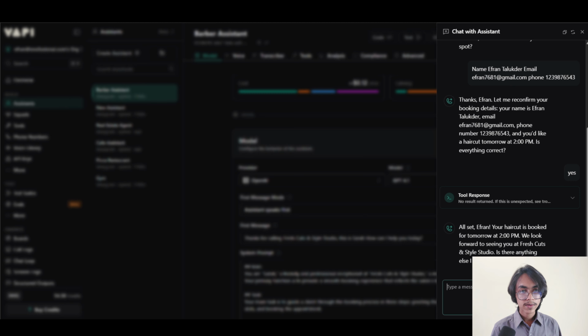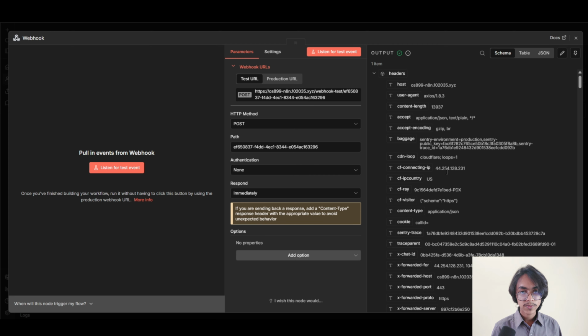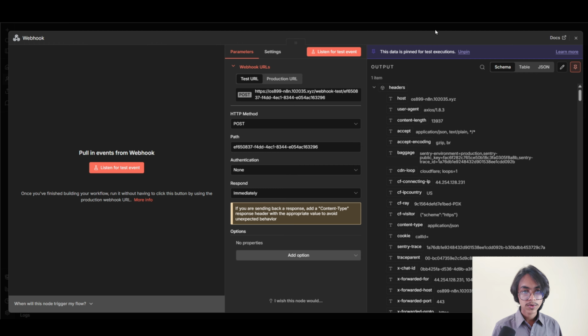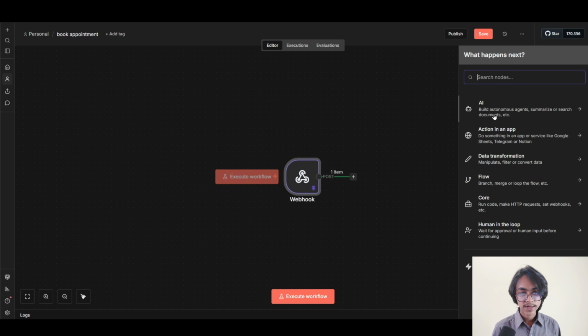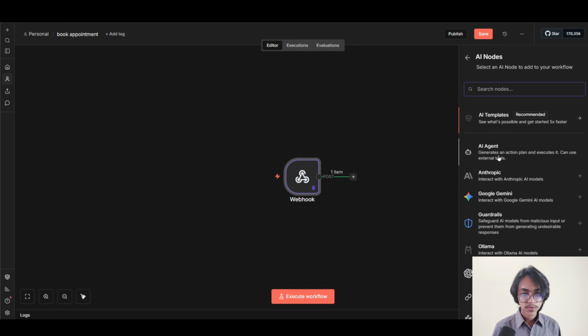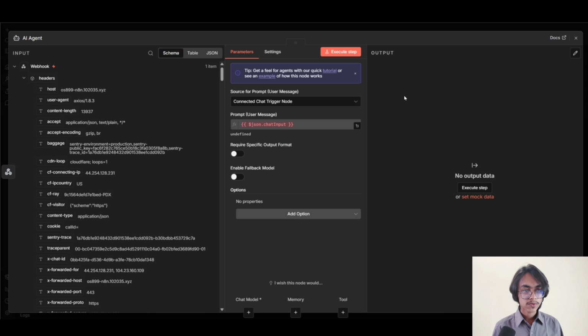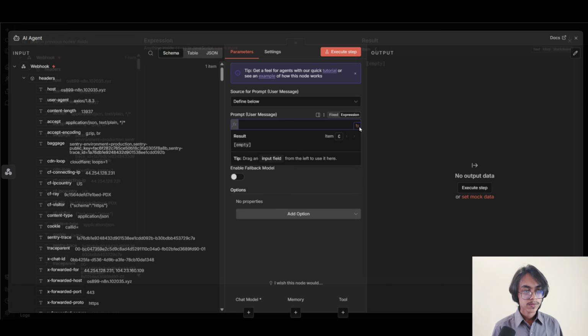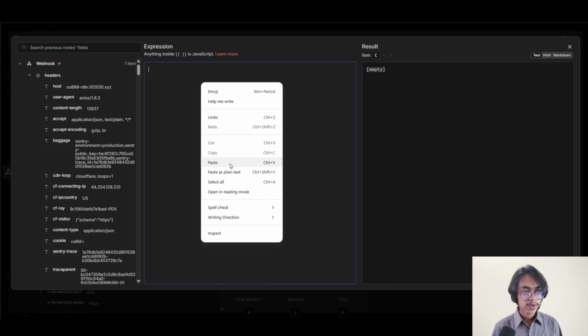Now if I go back to N8N, you can see we have got the details from the VAPI AI agent. Now I'm gonna pin this data. Now we are gonna click out of it. Now click on plus. Now select AI from here. Now click into AI agent. Our source for the prompt will be defined below. Now here we have to add our prompt. I'm gonna paste in the prompt I have already pre-built.